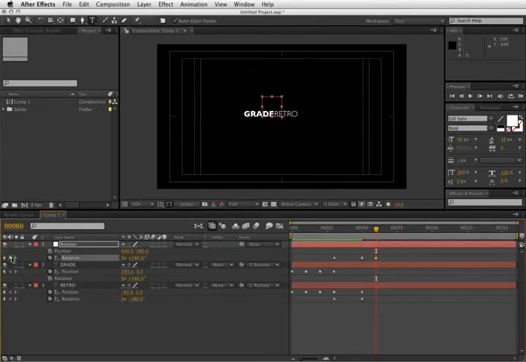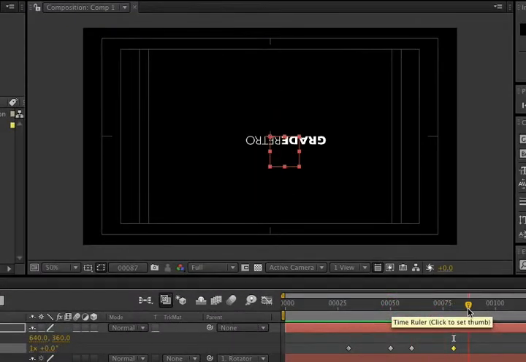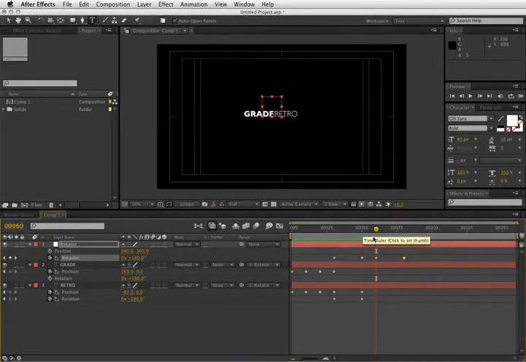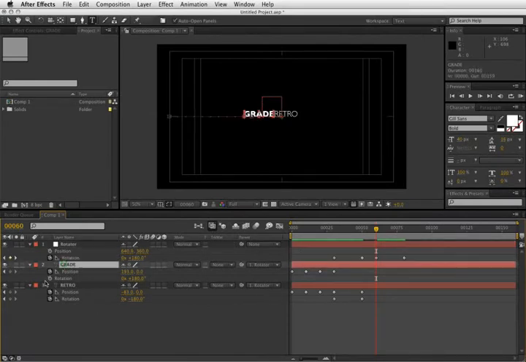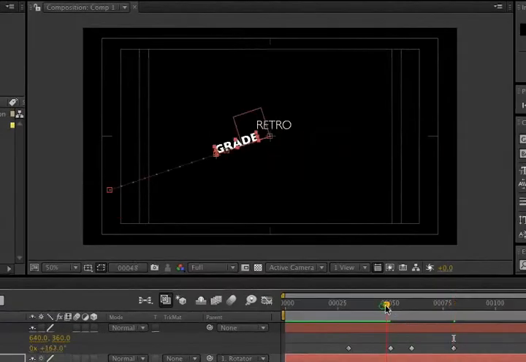So starting with the null, let's set a rotation keyframe and then move to frame 80 and change the rotation to 360. Now we've just flipped everything over again. So let's get everything right side up by animating the child layers. Back at frame 60, set a keyframe for the rotation of the grade and retro layers. Then move back out to frame 80 and change the rotation value of retro to 0 and grade to 360.